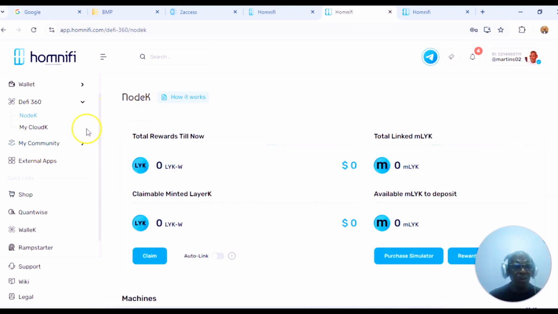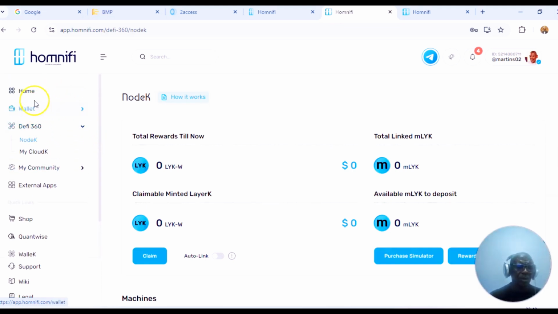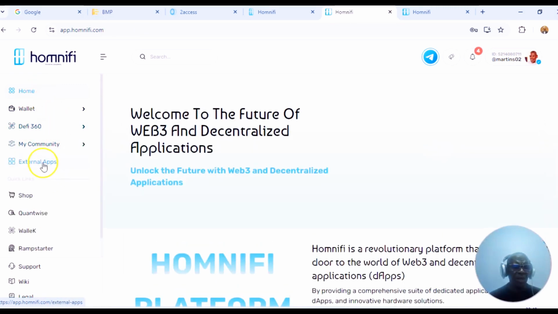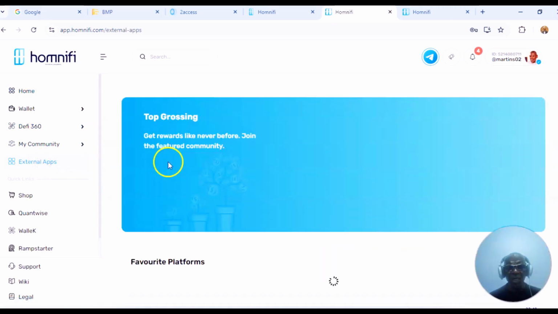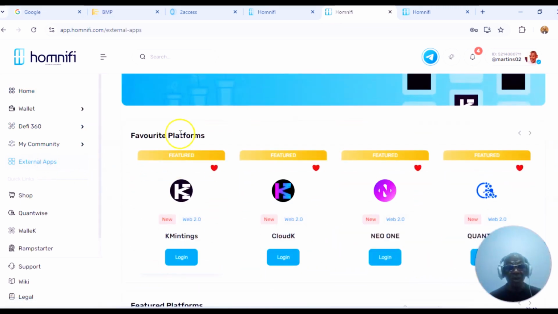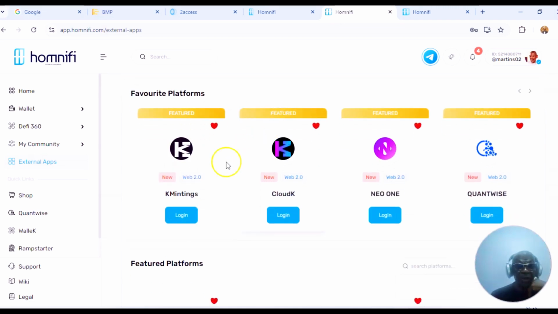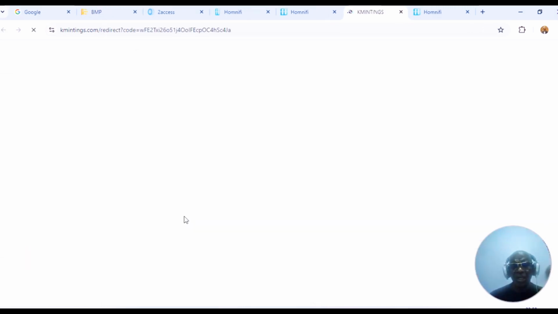So this is for the new package. But for those people who were there before and had previous packages and have not got any new package, where you go is this home. When you click on the home, which is Homify, you then go to external apps. When you click on external apps, you will see all the areas where you have your previous staking. For example, if you click on this K mintings, you see all the previous packages that were running on the Zenek blockchain.